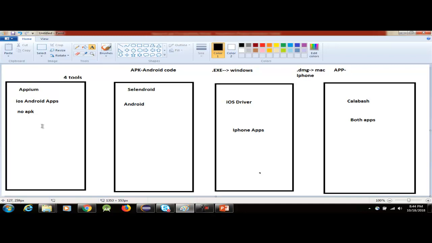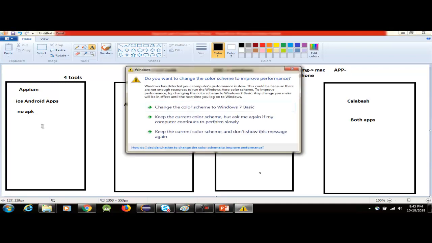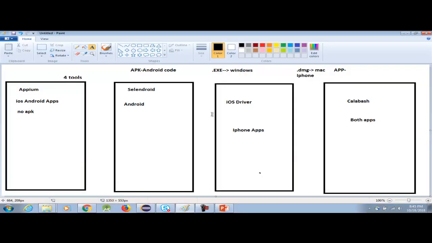Okay. Now the second thing. Normally we say I have a phone, like a Samsung S8 or any device in the market. But technically you never say it as a phone. It's a device. So we will be using the terminology device rather than phone.